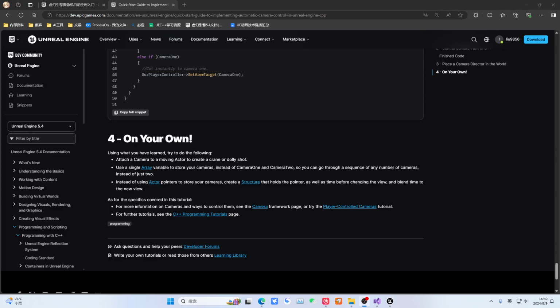What this actually means is you can wrap it with a struct and then put the blend time into this struct. So here we will also give you a simple implementation. Okay, so we'll stop here for the documentation of this lesson. We'll move on to the practical session in the next lesson.